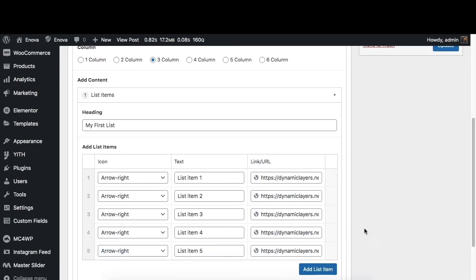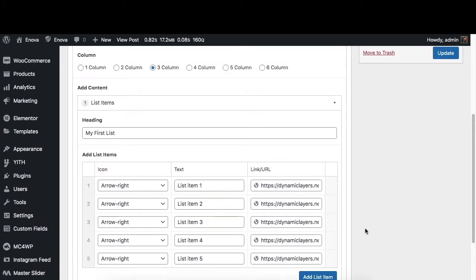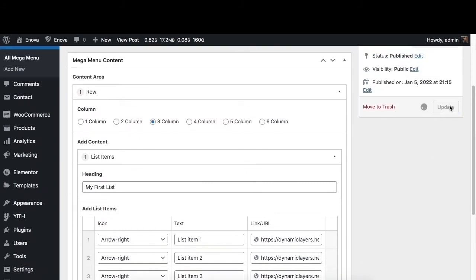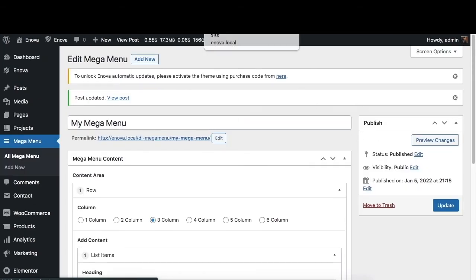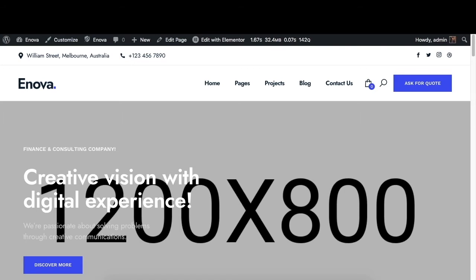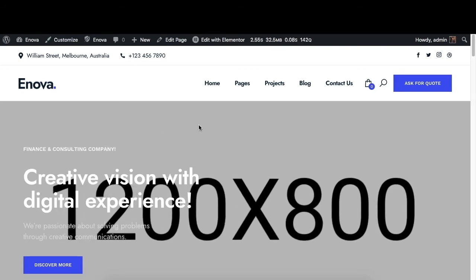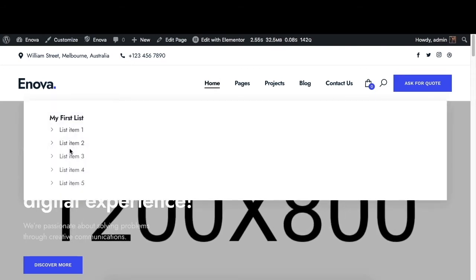Let's see how the menu looks at this time. Click on the Update button to save the menu contents. Now you can see our Mega Menu item looks like this.